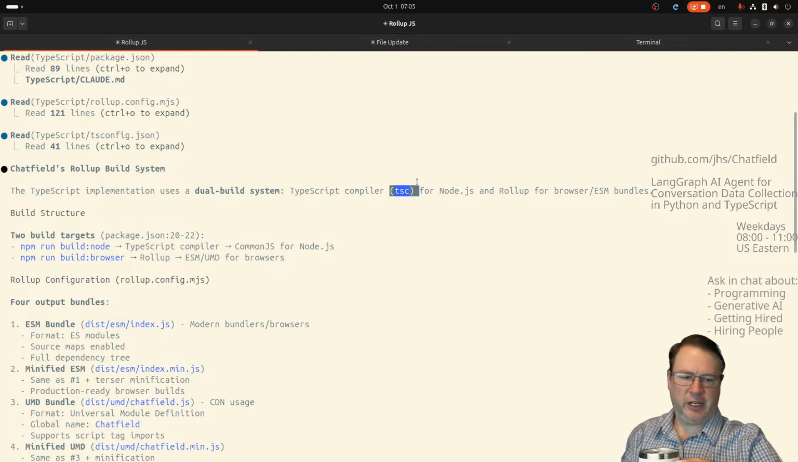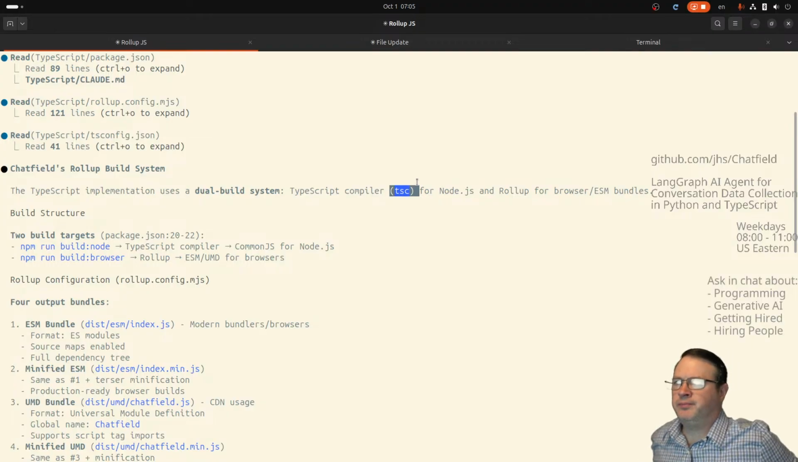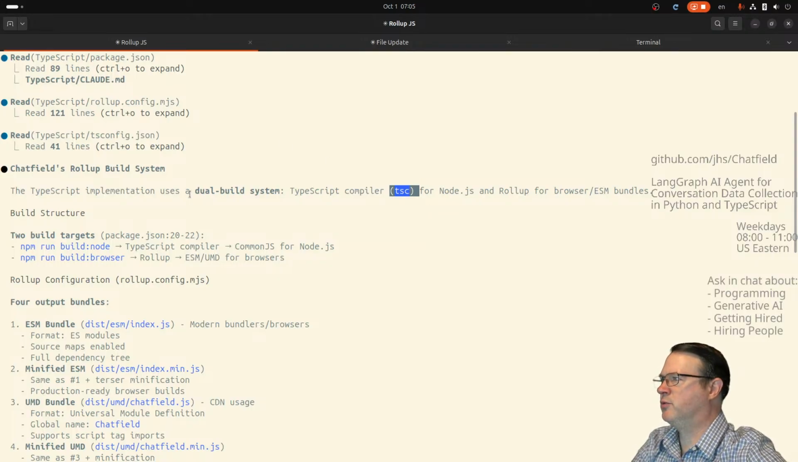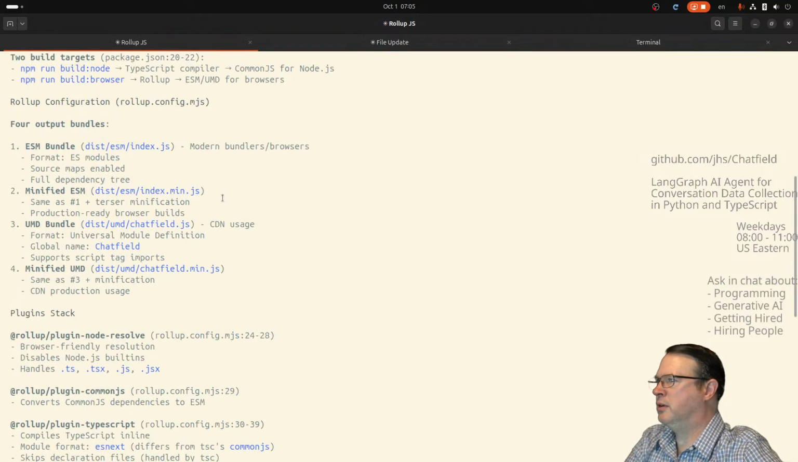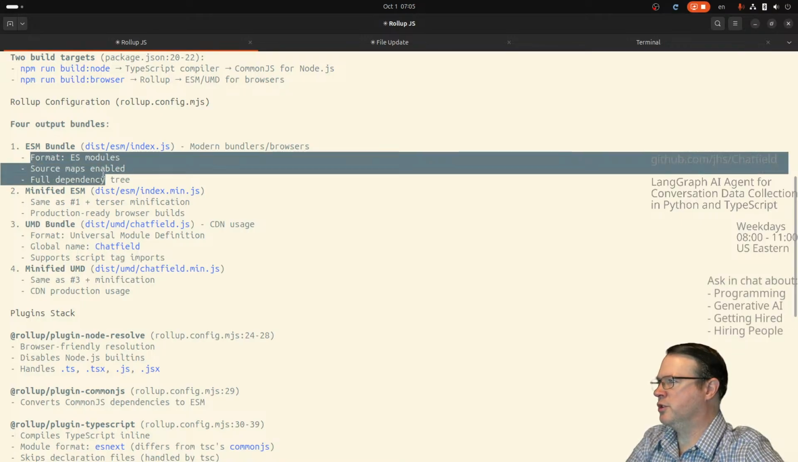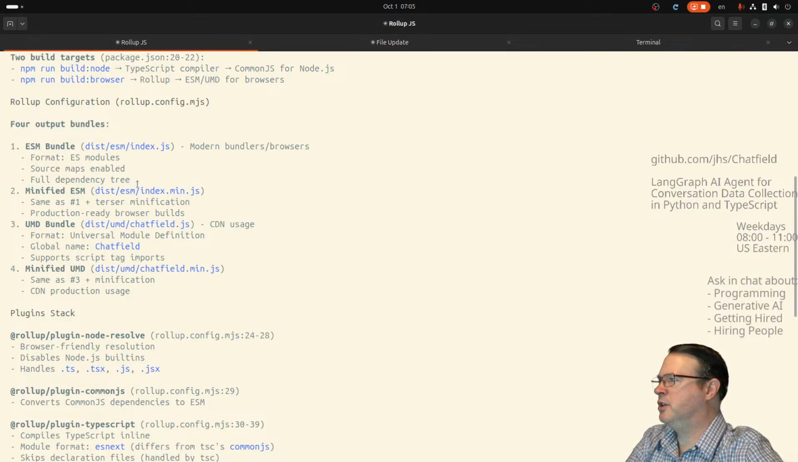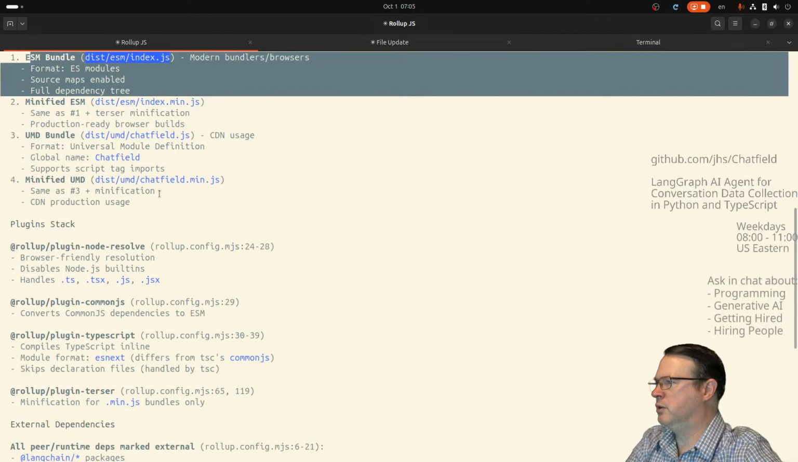Yeah, TSC for Node.js and Rollup for browser. Now I said Rollup. ES modules, source maps. Okay. Oh, the minified. Okay. Universal module definition bundle. Wonderful. Okay, so let's start with the ESM bundle for sure.